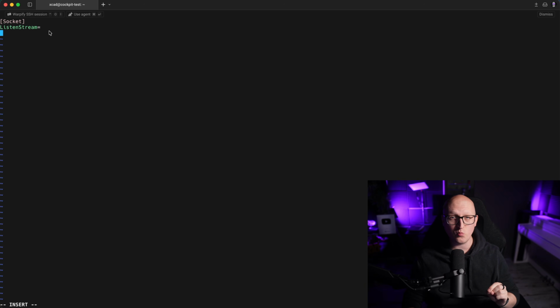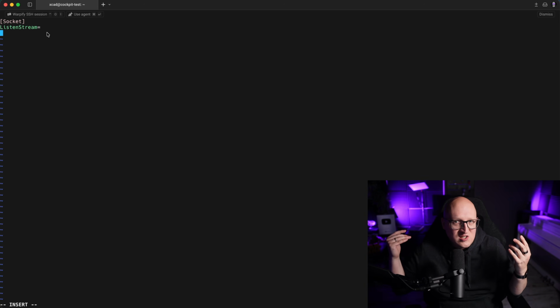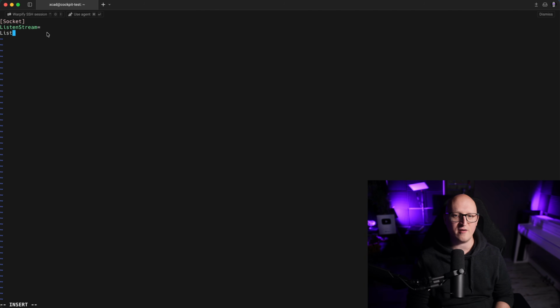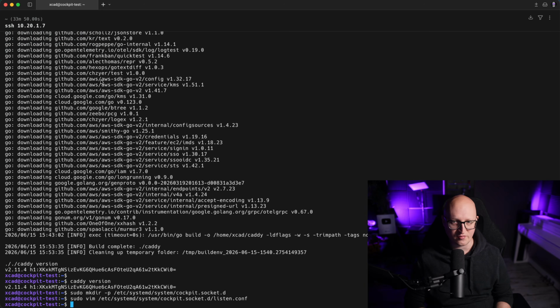Otherwise, systemd would just keep the original Cockpit listener from the packaged unit file as well, so the override would not actually do anything. And once we have reset the ListenStream, we can now change it by adding the local IP address and listen on the port 9090. All right, so that's everything. We can save this file and exit.